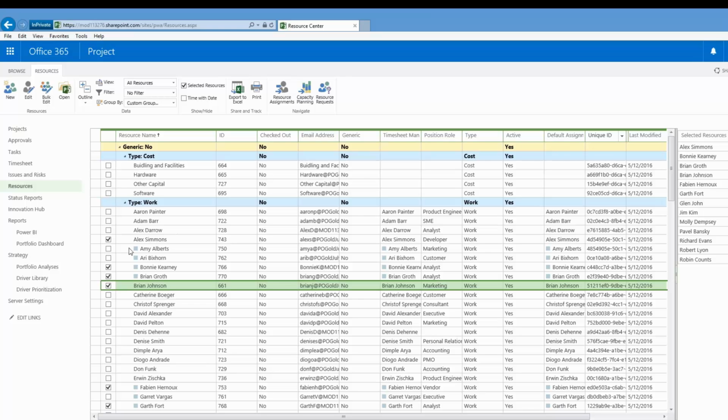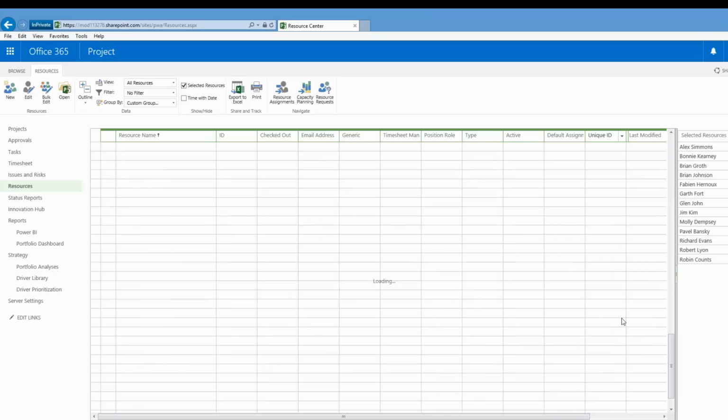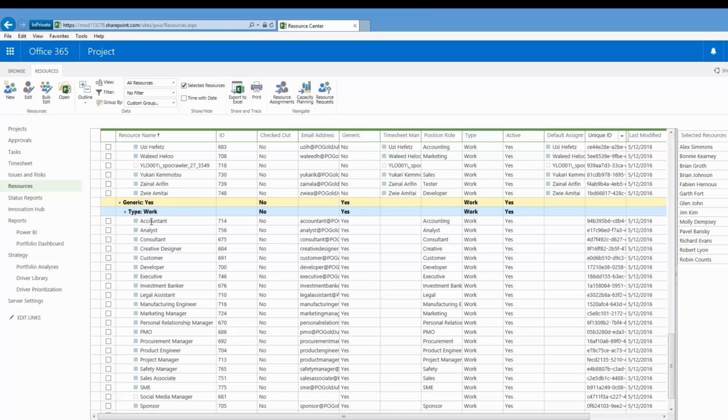What I'm seeing here is a collection of some of my work resources. And work resources can be named individuals. They can also be what we would call generic resources, which is what you're going to see loading up here at the bottom. So generic resources is effectively a job title placeholder that you might use when you're first creating your project as a substitute for a named individual.